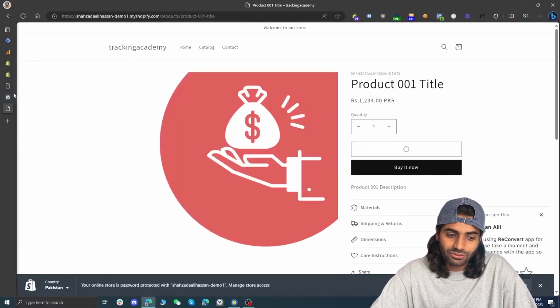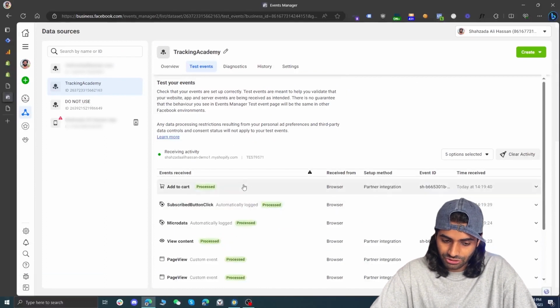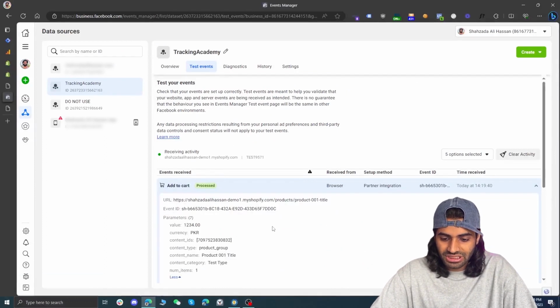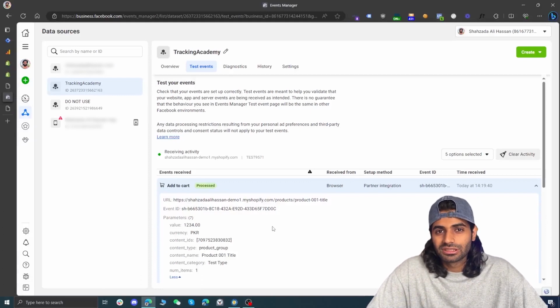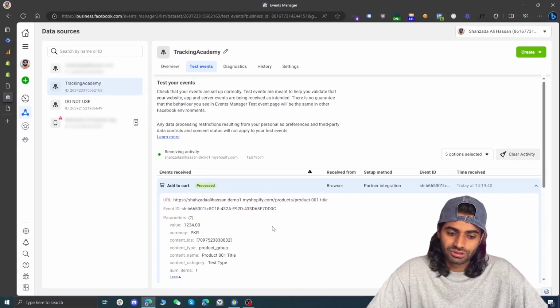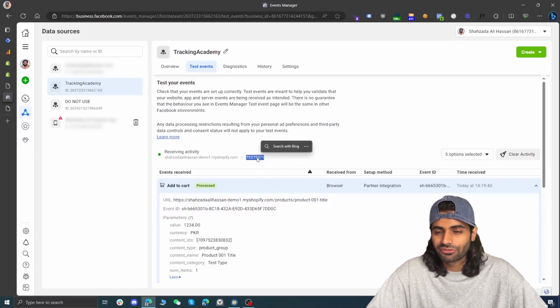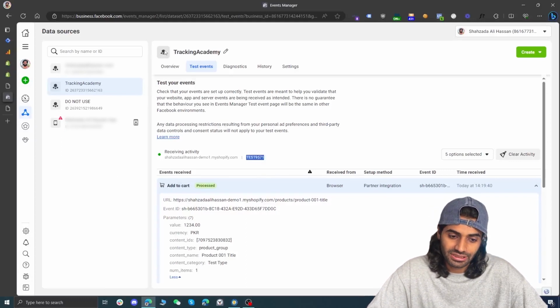You can also do an add to cart event, and this test event will also show the add to cart event. This is pretty seamless. Unfortunately, you cannot test server-side tracking event because Facebook Pixel currently does not provide any option for using test event code. In the server-side tracking, we need this test event code for the testing.